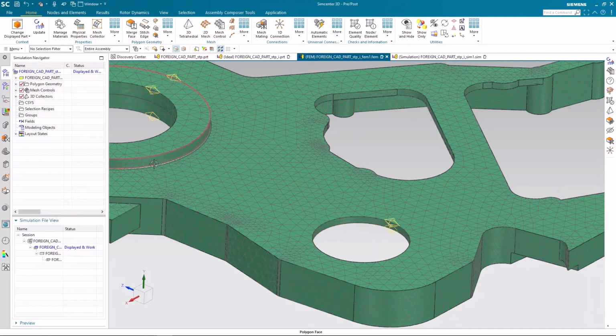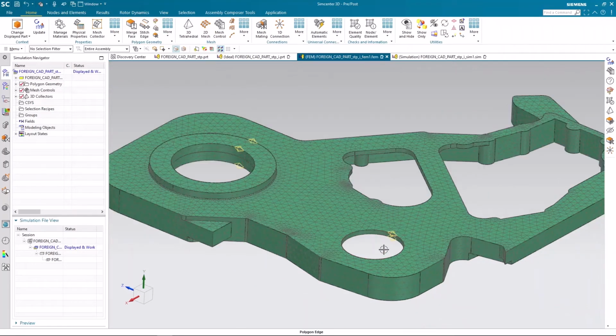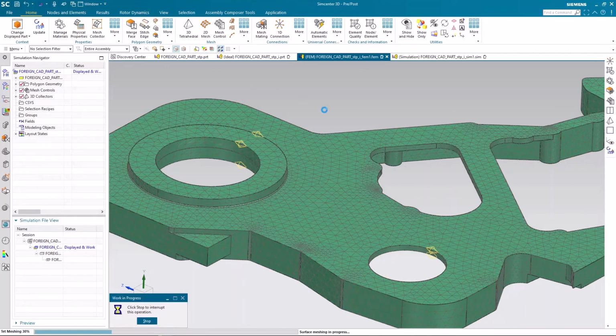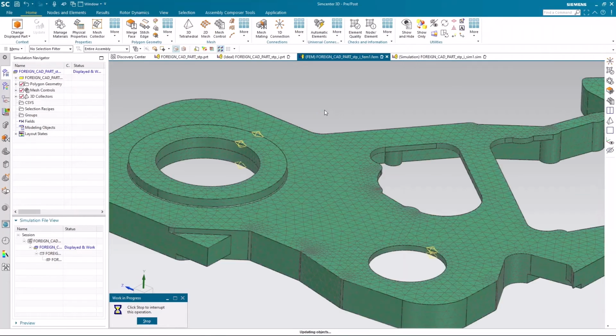let's define our mesh control on those areas, and it looks like we need to update something. So by updating our mesh model, our definition will be applied and the mesh regenerated. So here you can see that now we have an evenly distributed mesh throughout both circular areas.